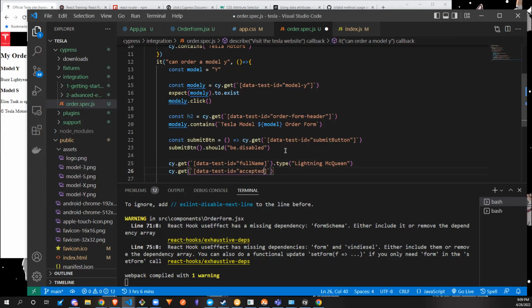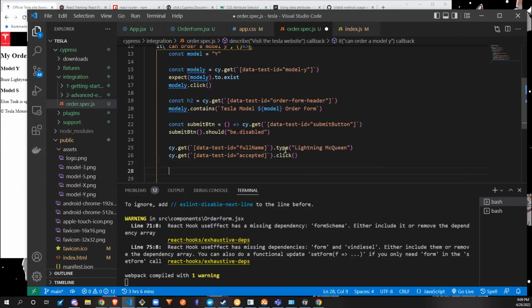We'll do accepted. We'll do, sorry, click. Okay, so this is going to click that accepted button. I need to close the parentheses on full name and accepted. Okay, cool. Now these two are going to fail because we don't have these data test IDs in there yet. So we're going to put them in here in a second.